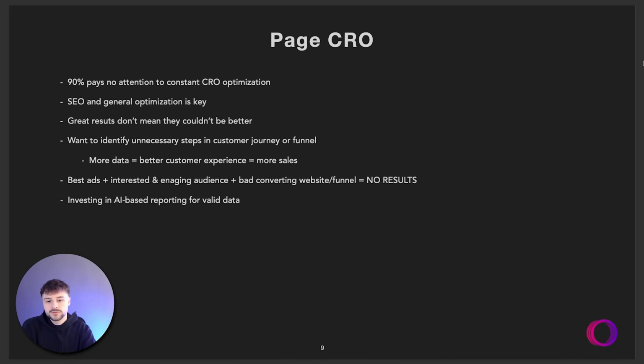So you may not realize that you're losing customers at specific sections of the customer journey, for example, at different subpages or intermediaries that are actually not needed, but you don't identify that because you're solely focusing on optimizing your paid ads side of things and not making different landing pages, for example, or doing CRO, which is conversion rate optimization. And then here's a crazy concept, right? If you have the best ads possible, targeting the most engaging and interested audience possible, but you have a poor, slowly loading, not optimized landing page or funnel, guess what? You're not gonna see results.